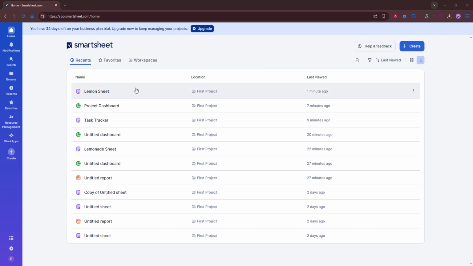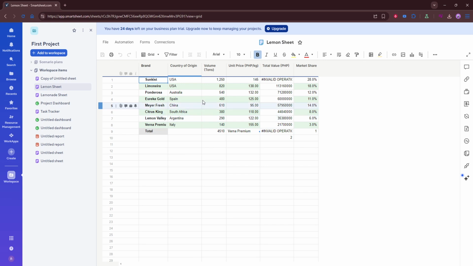Once you're in the correct sheet, click the formula cell you want to change. Make sure you select the exact cell that contains the formula, not just a cell with a similar result. When you click it, Smartsheet will display the formula so you can work with it directly. Taking a second to confirm the selected cell can save time and prevent mistakes.